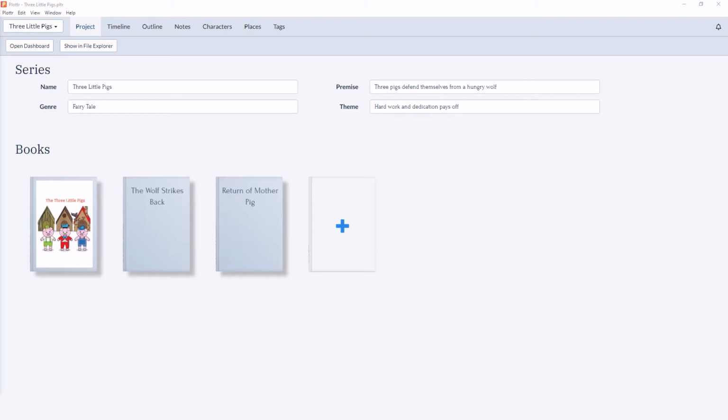Welcome to our series of videos looking at the project section of Plottr. And in this video, we're going to look at the series view and how you can use it.